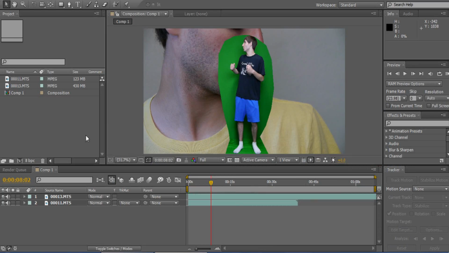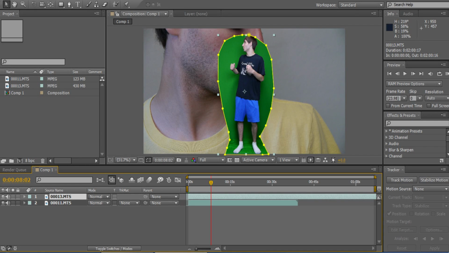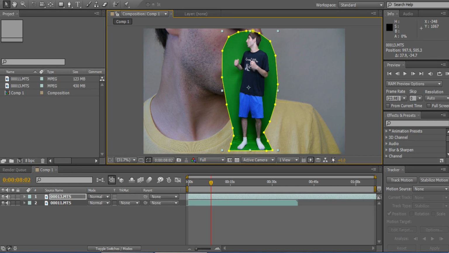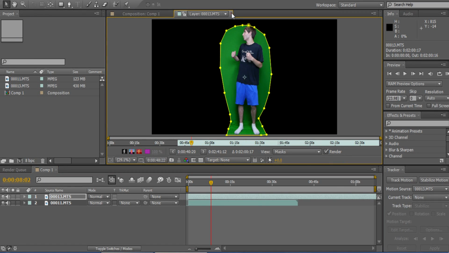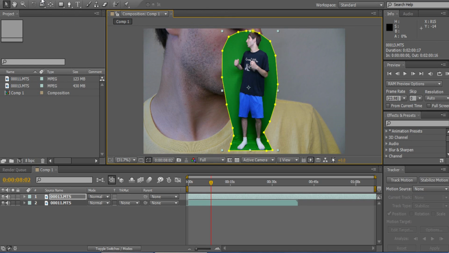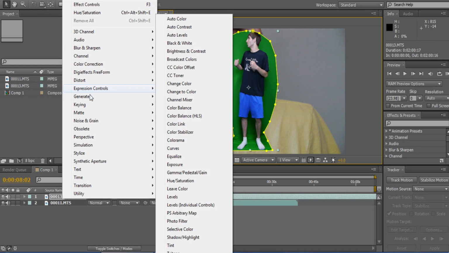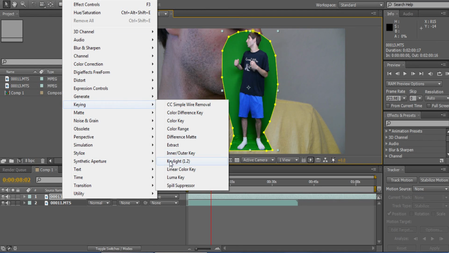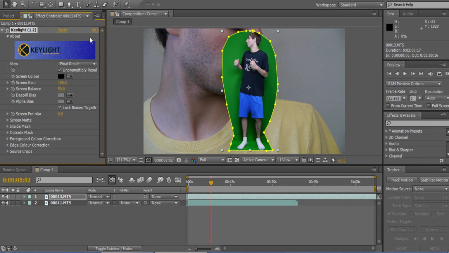So from here I take this clip and I do all this magical stuff with green screen. Some people are very familiar with green screen. That's the layer. So I'm going to put the effect of key light on it. Here's my effects panel, and this is key light. So key light is a really typical green screening thing in After Effects.